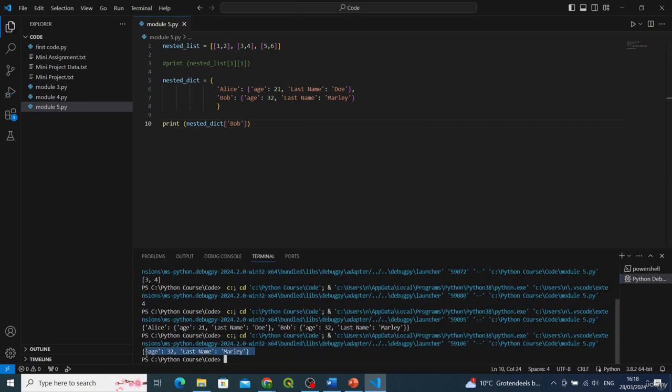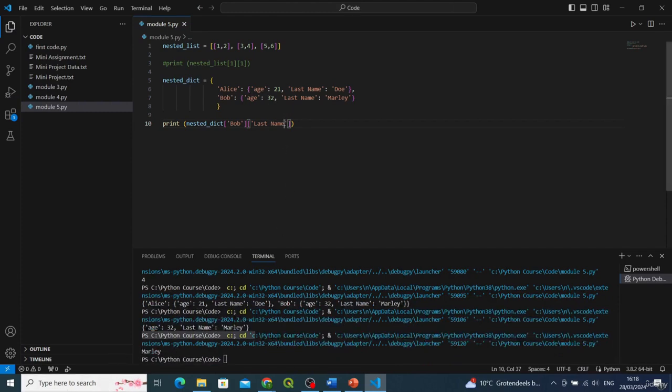Now it says we are at this level of the data structure. Now it is a dictionary. This thing now returns a dictionary. This is why I can also use another key here. What key do we want to use? We want to use the last name here. Copy this one, paste this one. Now if I run it, the last name is Marley. I can also check the age here. Age 32. Yeah, that's perfect.